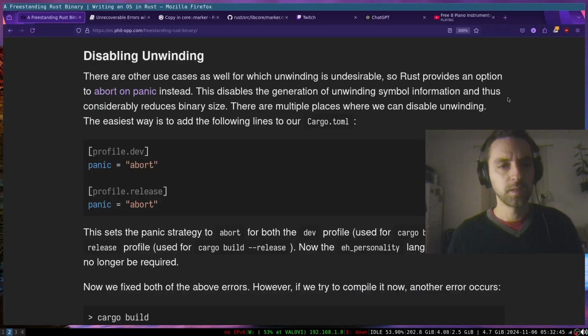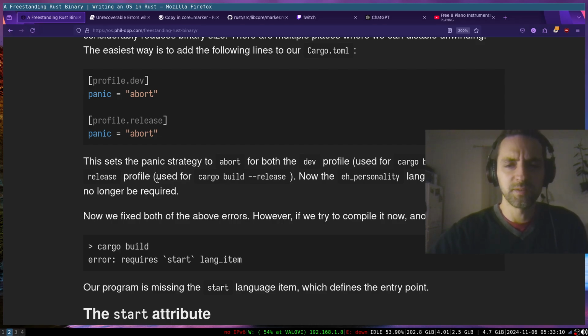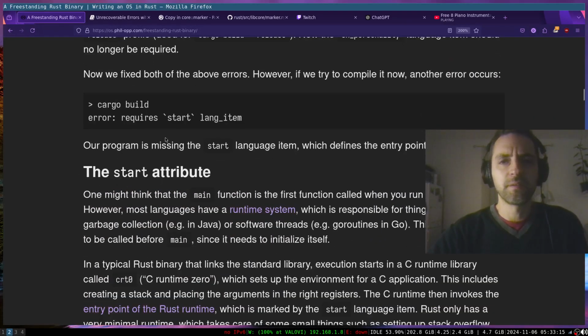Okay. This sets the panic strategy to abort for both the dev profile used for cargo build and the release profile used for cargo build --release. Now the eh_personality language item should no longer be required. Now we fix both of the above errors. However, if we try to compile it now, another error occurs.